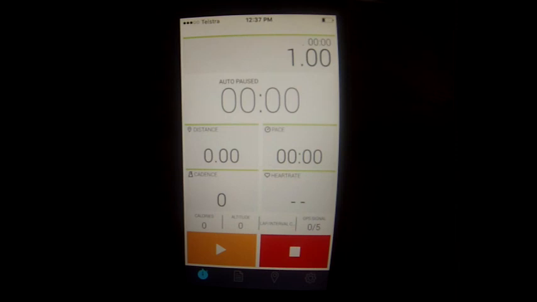The ways that you can program a workout in iSmoothRun are infinite. And so go for it, and hopefully you've enjoyed this video, and talk to you soon.